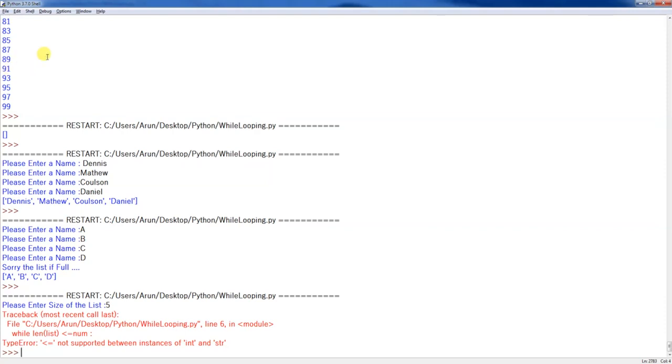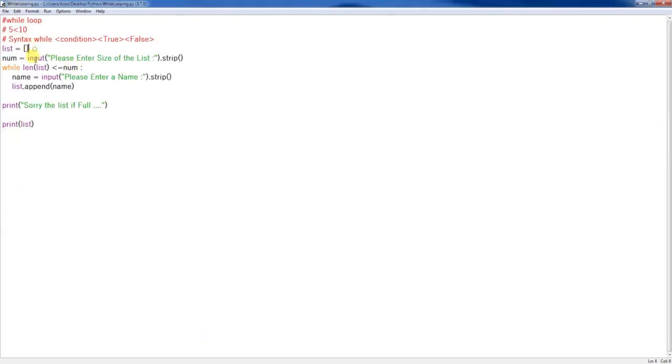Okay. So whenever there's an error, see, less than or equal to not supported between int and string. The reason is the data which I'm passing here is taken as a string, because whenever we get the input, it is always considered a string. So what I'm going to do is typecast that into int. Okay, let's try now.